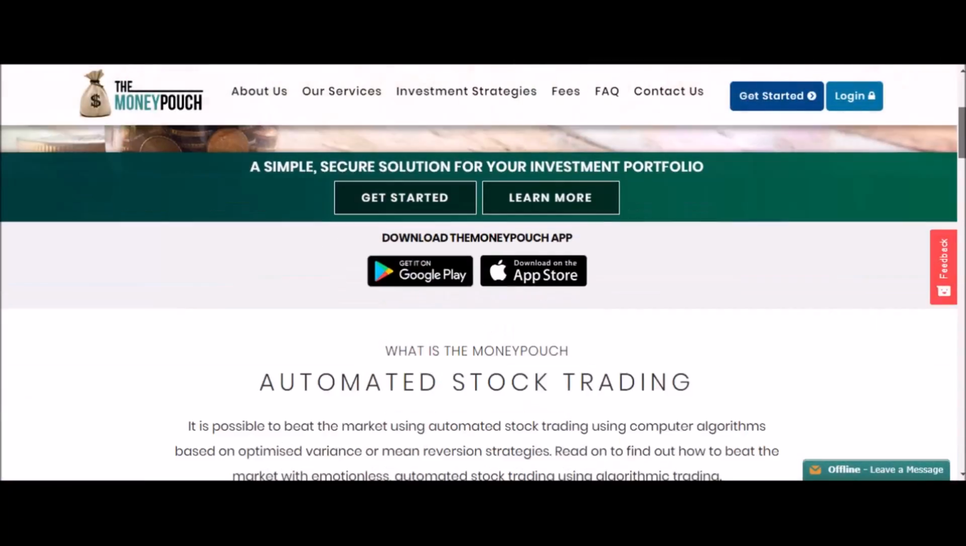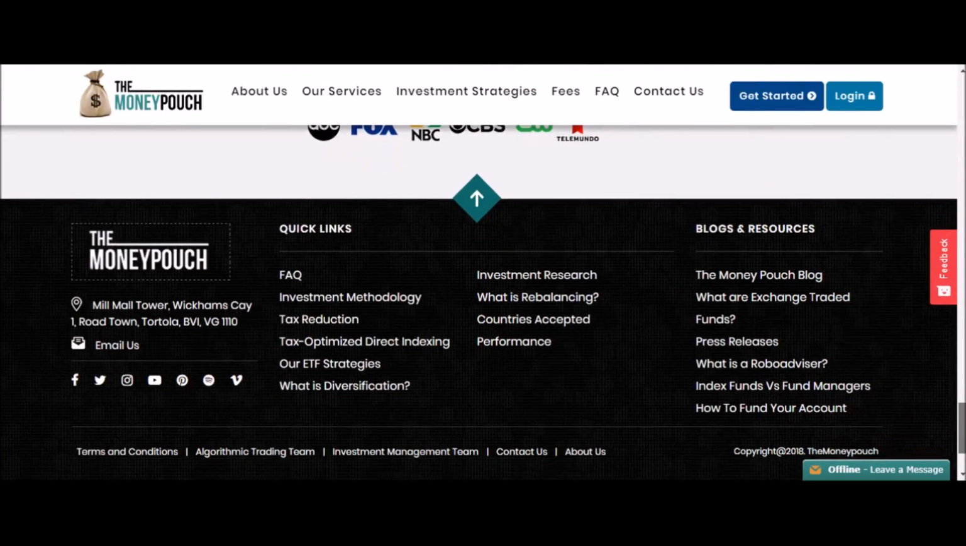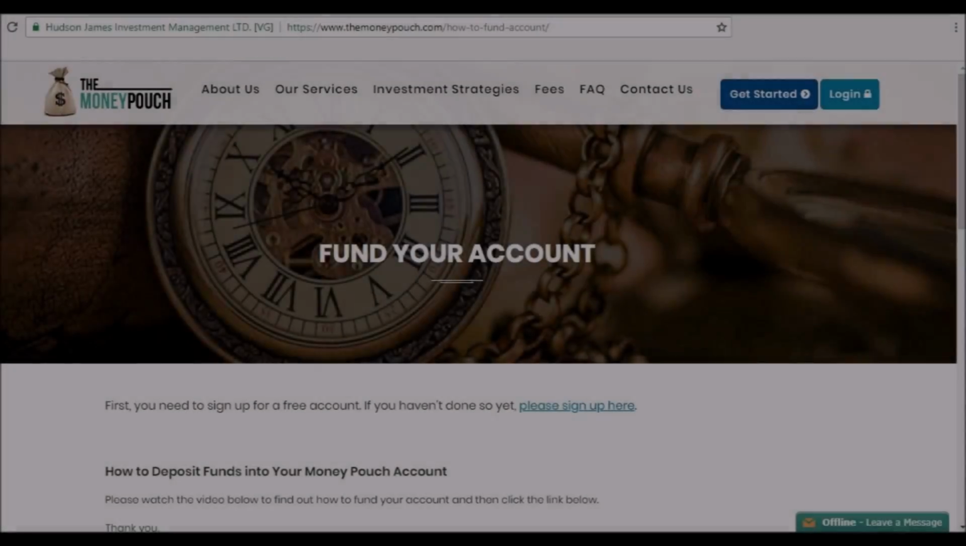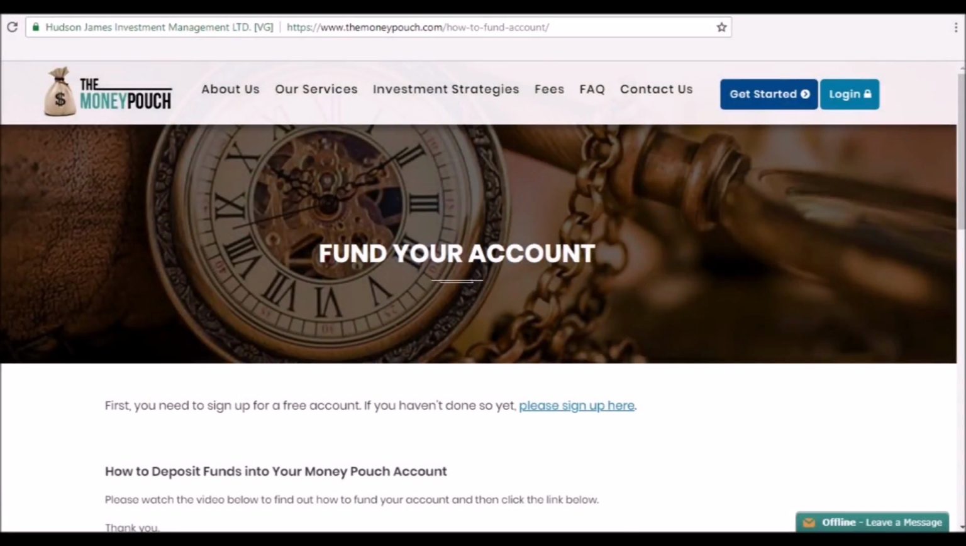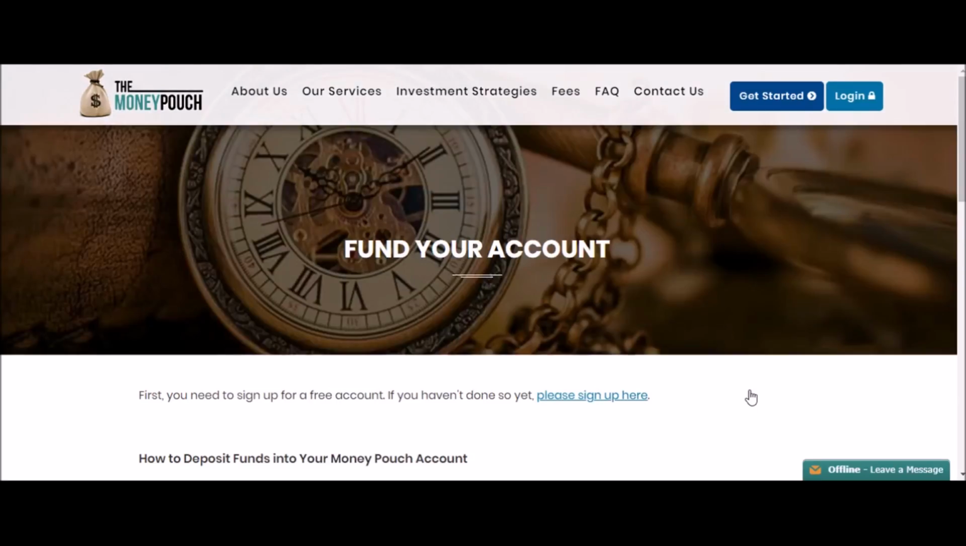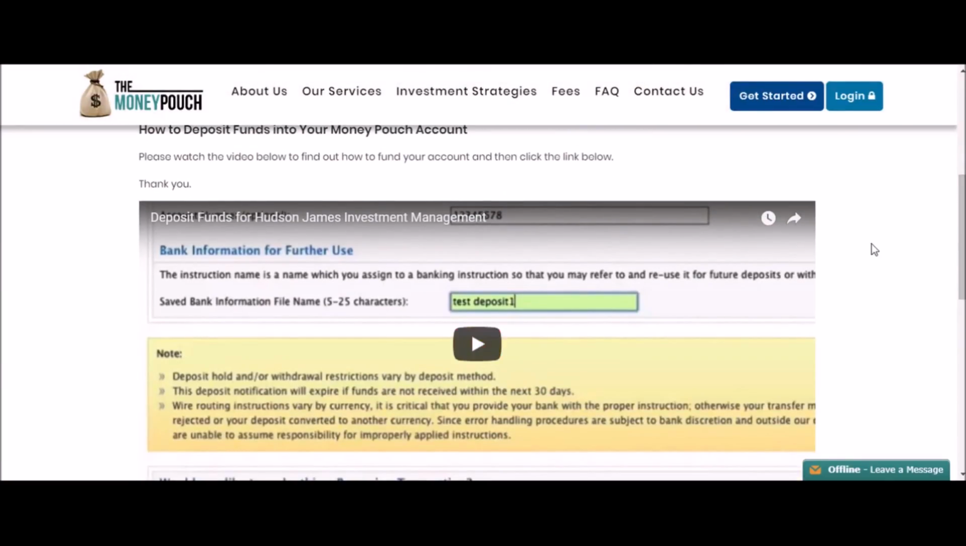On the website, scroll down to the bottom of the page where you will see how to fund your account. Here, you can see a short video on how to make a deposit.